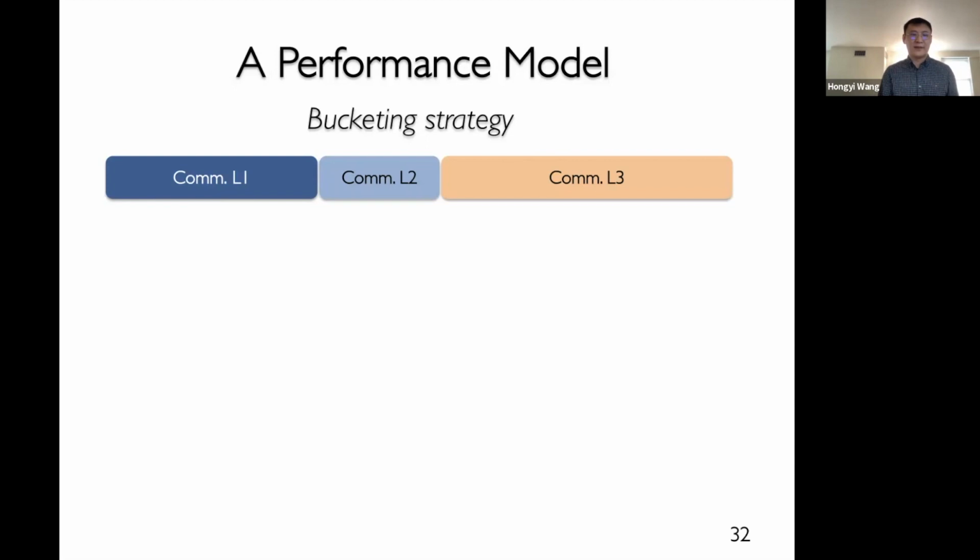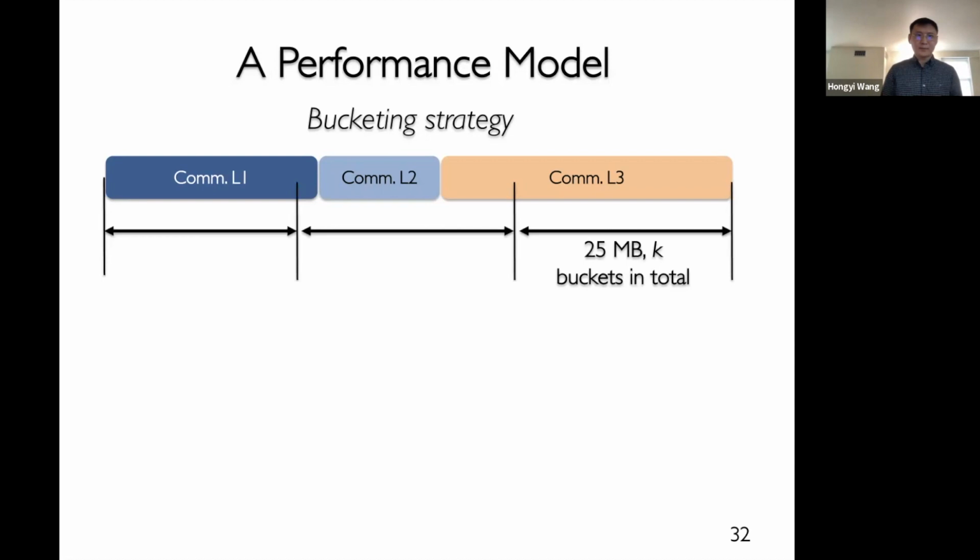Before I introduce the cost model, I want to give you another point: in practice, people are not just sending the entire gradient layer-wise. In the previous example, I said that you can send the gradient of the entire layer. In practice, that's not what's going on. Some layers can be huge, so synchronizing the gradients of a huge layer can cause network congestion. So what people do is use a bucketing strategy.